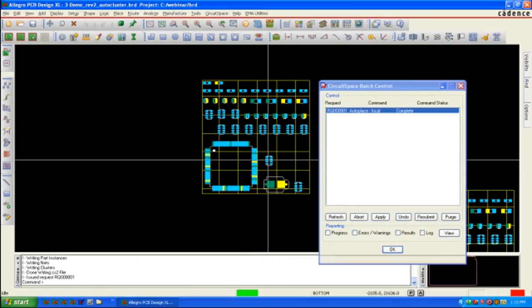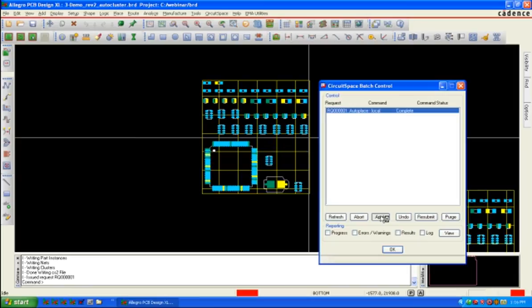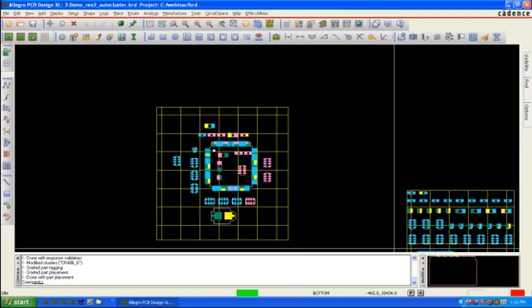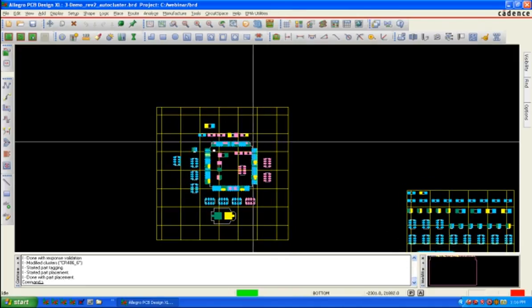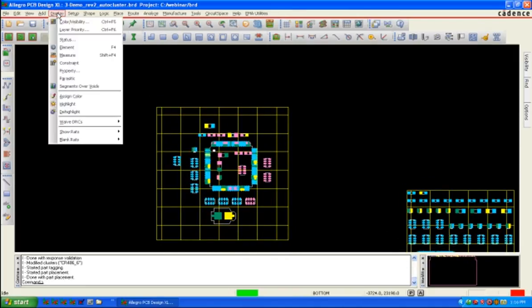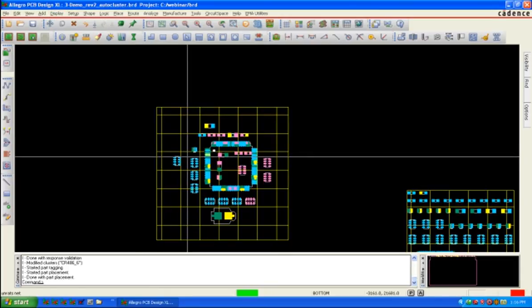Once the command is completed, the batch control panel will open up, and this is where you would apply your results. So now we'll apply the results of this Autoplace command. And you'll see that the placement is a pretty good placement, but it is a rough placement. It's not meant to be a final placement.